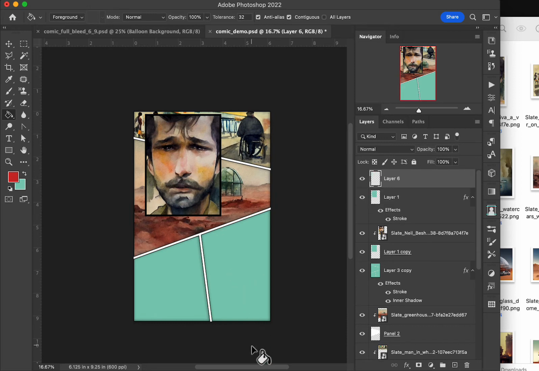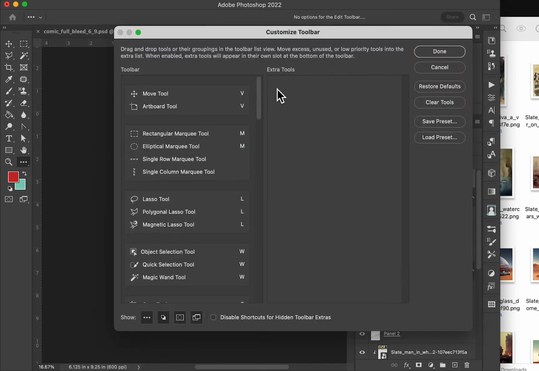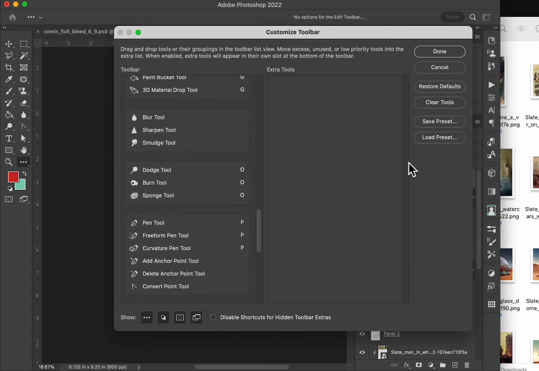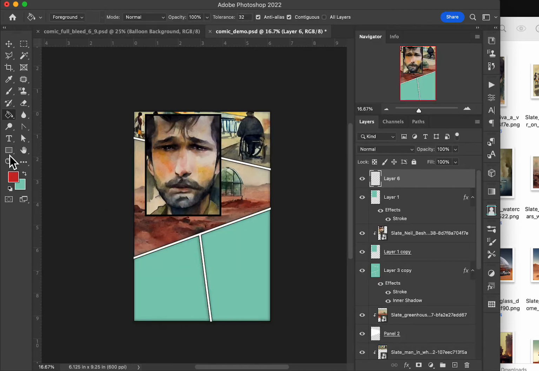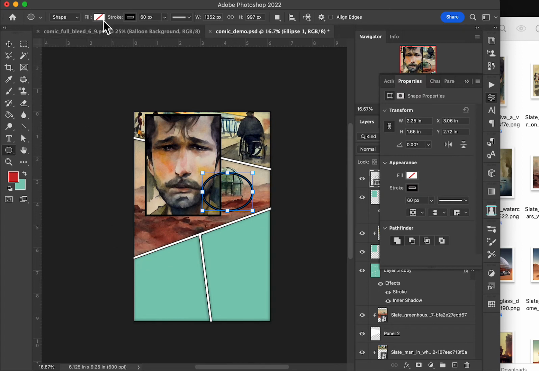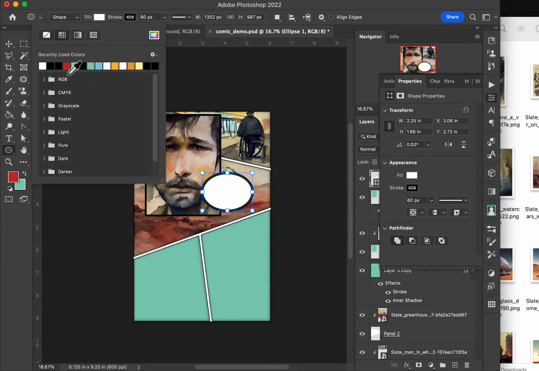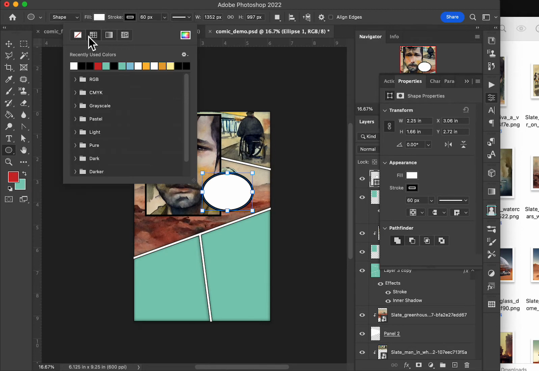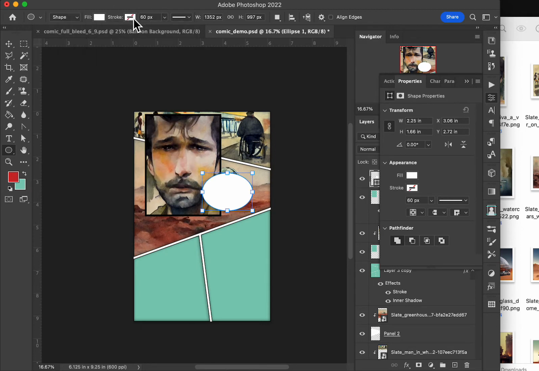We would add a new layer and we're going to use a shape. If you do not see the tools that I am using over here, you're going to have to edit your toolbar and make sure that you have everything added so it's all visible. All right, let's add an ellipse, pink, and we're going to go ahead and fill it with white, and we're going to give it no stroke at all. I know you want a stroke, but we'll get to that.